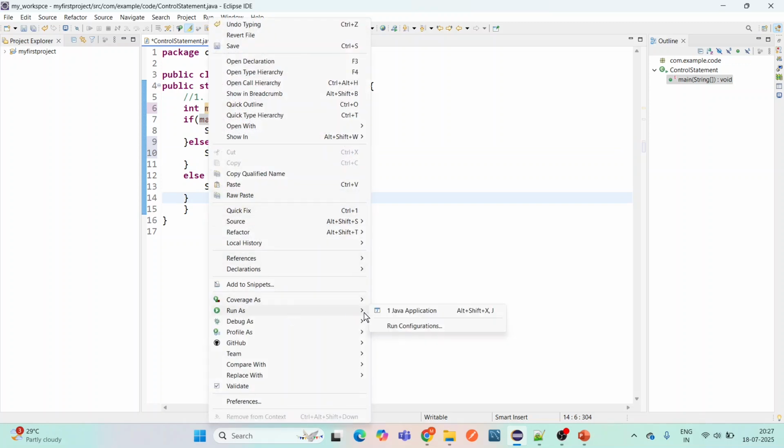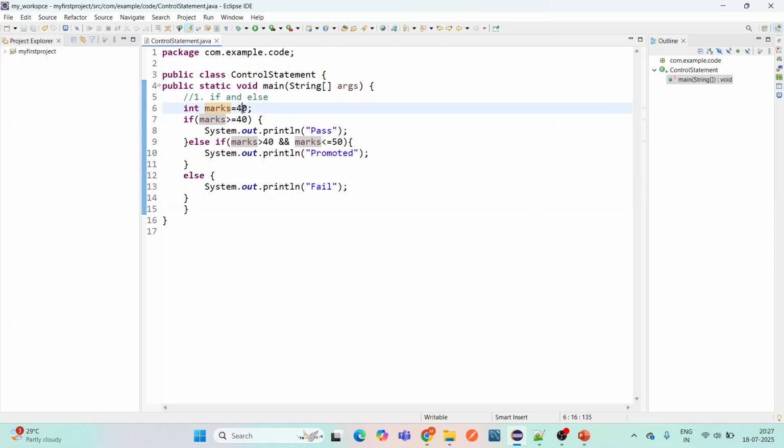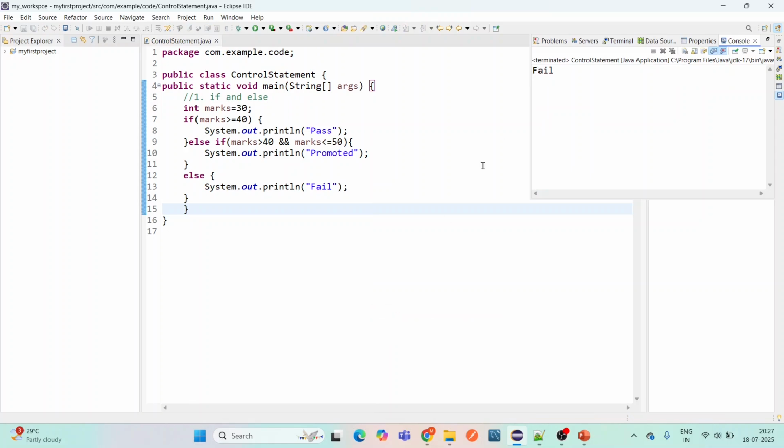So here we can see because the mark is 40, so student is pass here. But what if we change this mark from 40 to 30 and then run the application? So we can see here because the mark is below 40, so student is fail here.